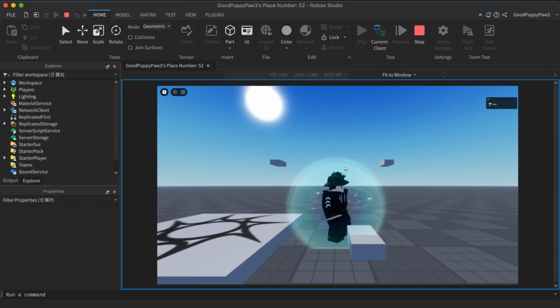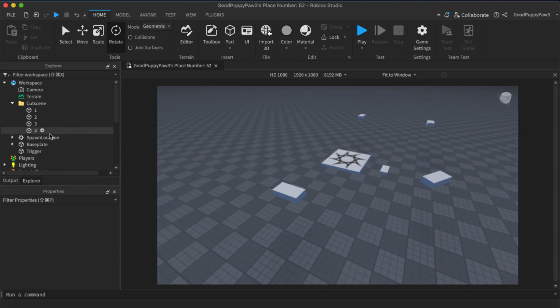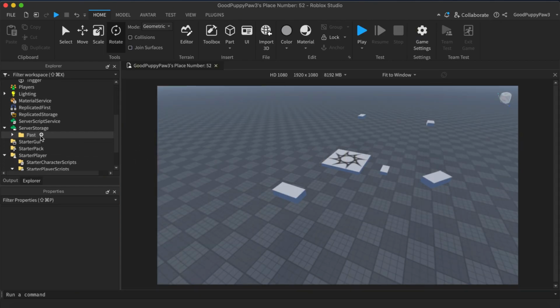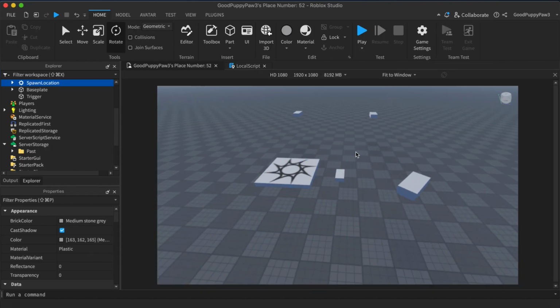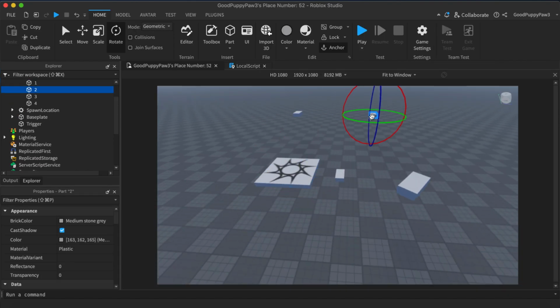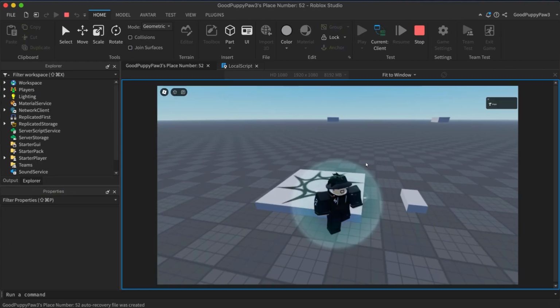Great. So now let's say we want to make it go faster. What we do is that we go into our local script, then change this to under cueCutsceneCam, and let's change 2 seconds to 1 second. So now it should take about 1 second to go from here to here, then 1 second to go from here to here, then 1 second to go from here to here. So let's try it out.